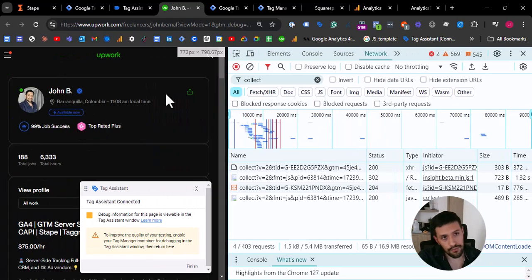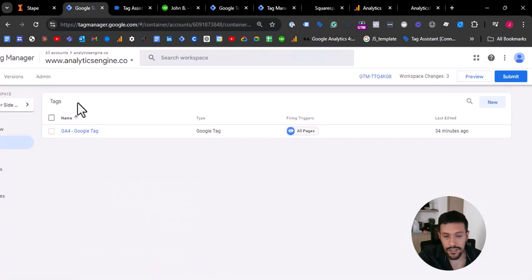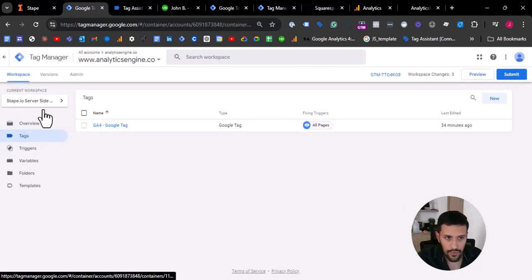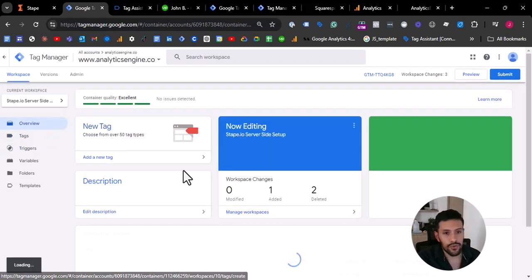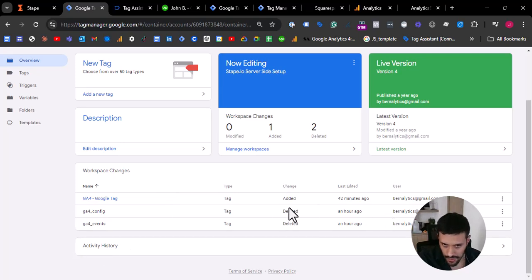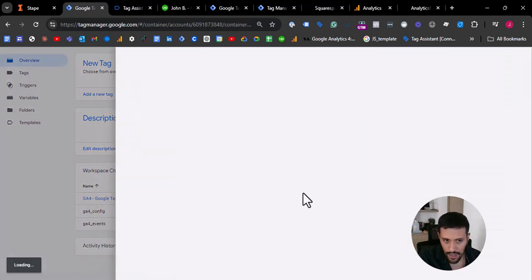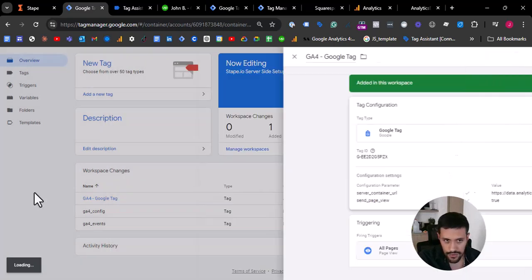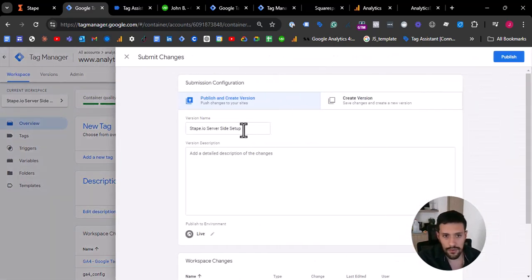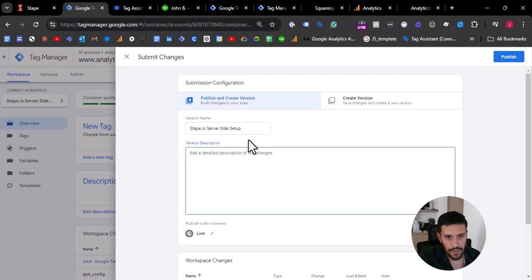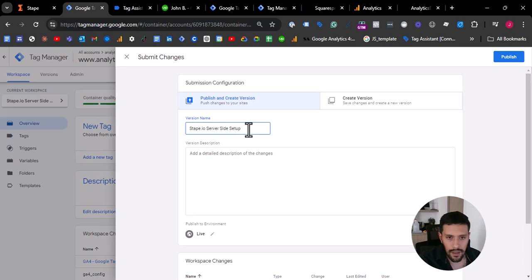As you already verified, the next step is to publish the change. So to do that, I will always go to overview and check what we just did. We deleted 2 tags and added a new tag. I will check the configuration, sounds great. Then you will click on submit. We already have some naming of the workspace, and you can add any comment you have here. So let's add something like Stape.io server-side setup deployed via GA4 tag.